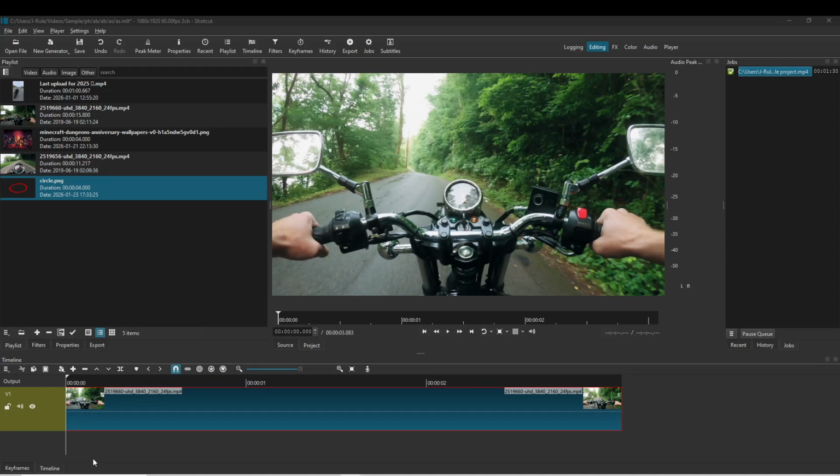In today's video, I'm going to teach you how to add a highlight circle in Shotcut. This is perfect for drawing attention to part of your footage, like a face, a cursor, or an object you want viewers to focus on.